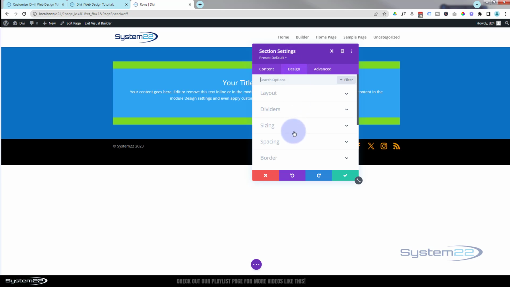Design-wise, you've got all the same things in sections, rows, and modules. Obviously, some modules have extra elements. If we look under the design tab for the layout, you can choose whether to show an inner or outer shadow there. With sections, you can actually use dividers, and I'll be doing a whole module on dividers. You can get some wonderful effects. Dividers are basically things you can put at the top and the bottom of your section to make them flow easily into the next section.